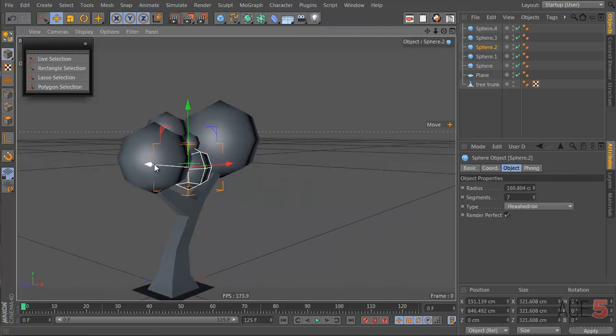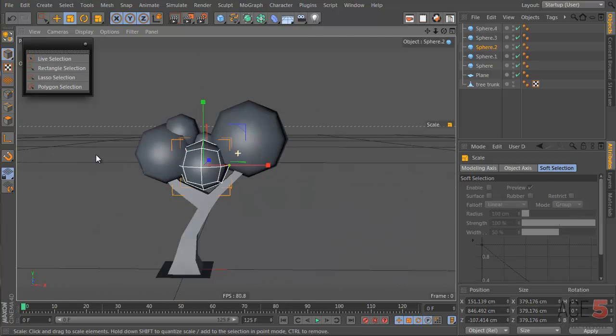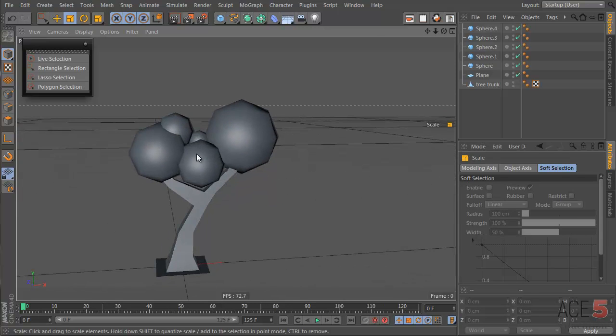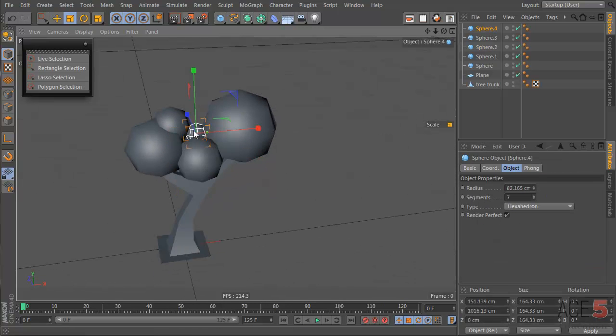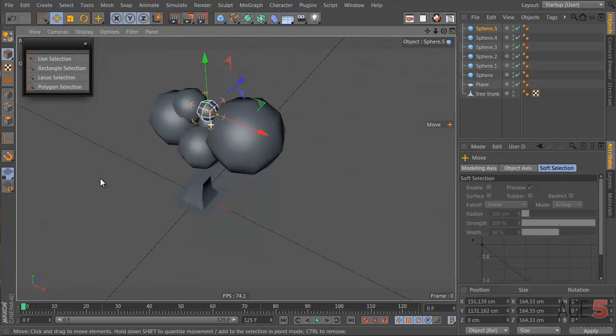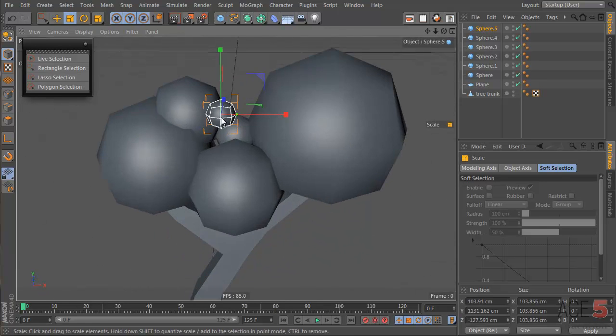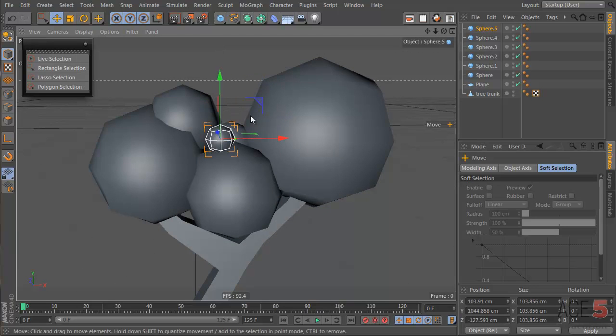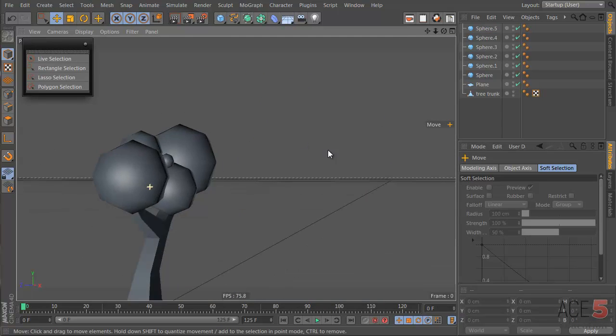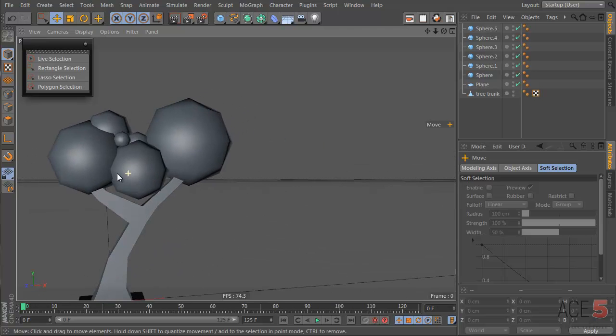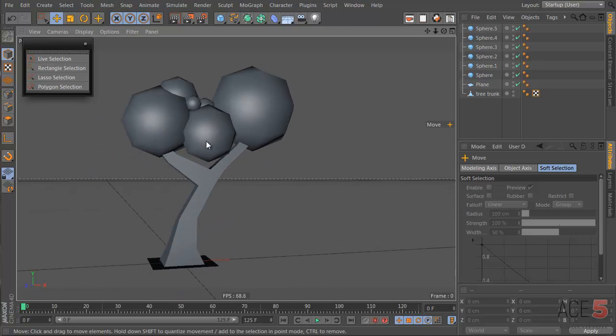Free. Move that out of it. Maybe another little one here. Going down. Stick them here in the corner. There you go. Sweet. So we got a model of a tree.